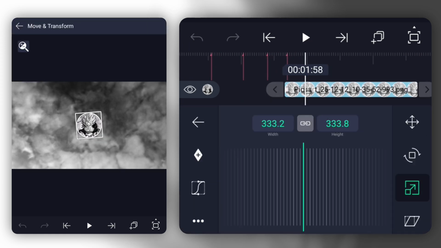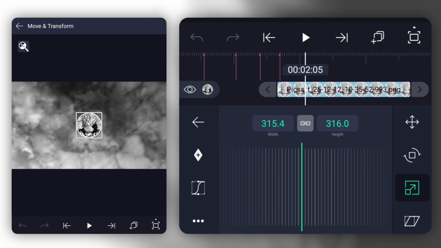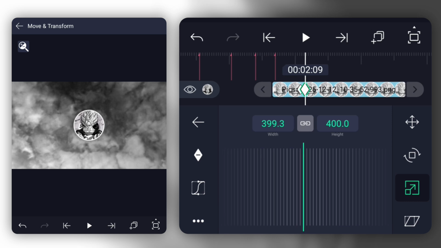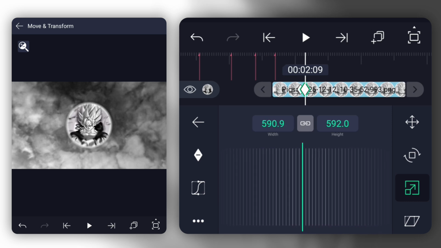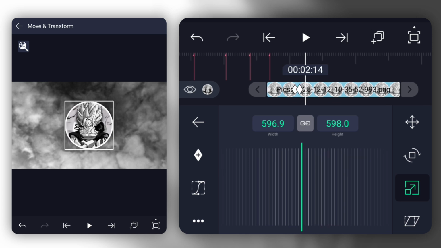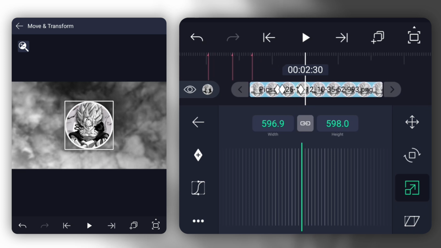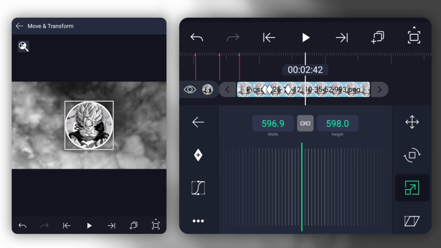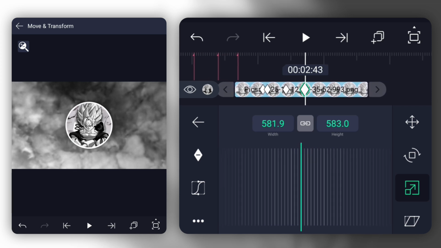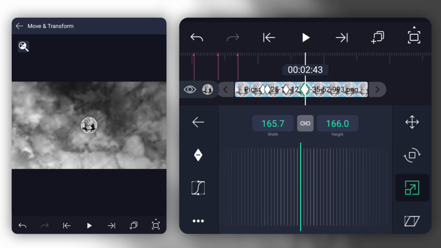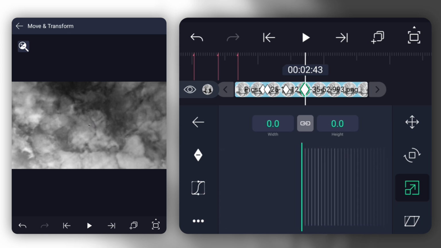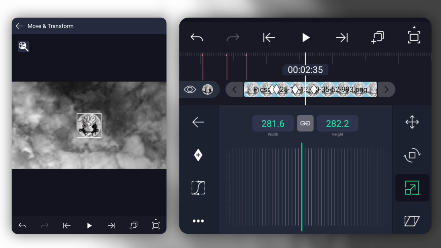Next, enable zoom animation on the logo. Add keyframes at 2:05 and 2:09. Zoom the logo in slightly. Then add keyframes at 2:26 and 2:43. Zoom it out and apply a graph between these keyframes.